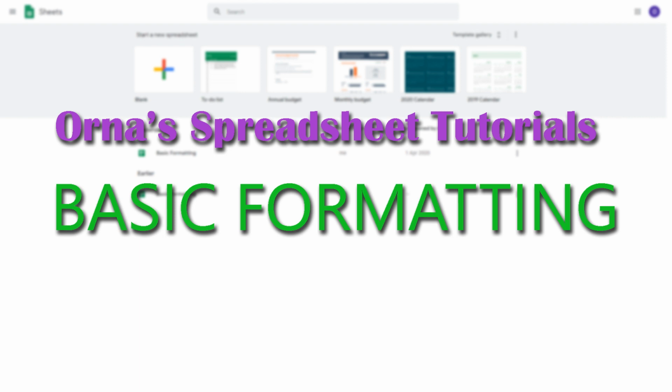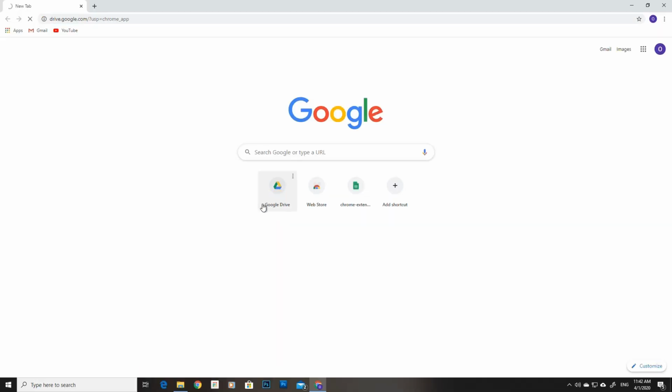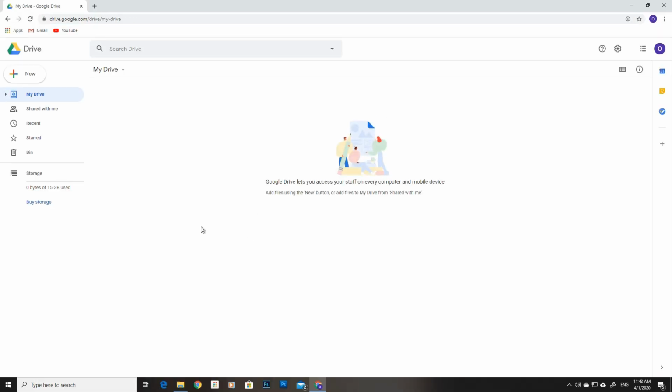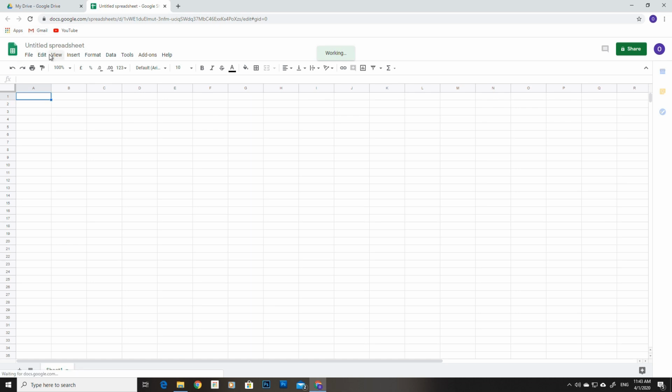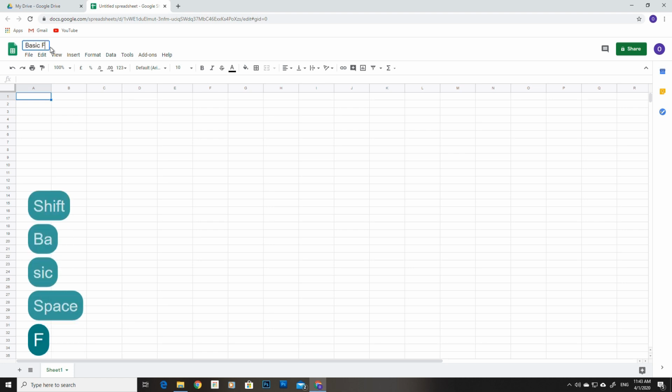First thing that you're going to want to do is go to your Google Drive, right click anywhere on the screen, and you'll see there the Google Sheets. Click on it, and the first thing that you're going to want to do is change the title of your sheet. So I've just decided to call this basic formatting. Go ahead and type in whatever it is that you want to title your sheet.